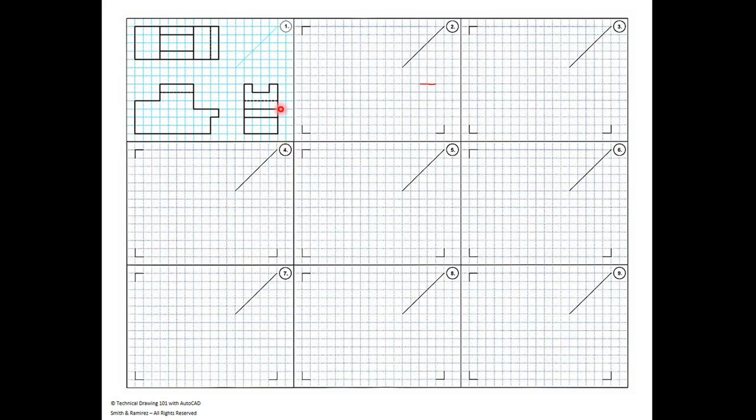And Sulaine, I see your comment. Let me read it. I have trouble with the dash lines. Had to look over my drawing twice to make sure I didn't forget anything. That is totally normal, Sulaine. That is totally normal. You're brand new to this.